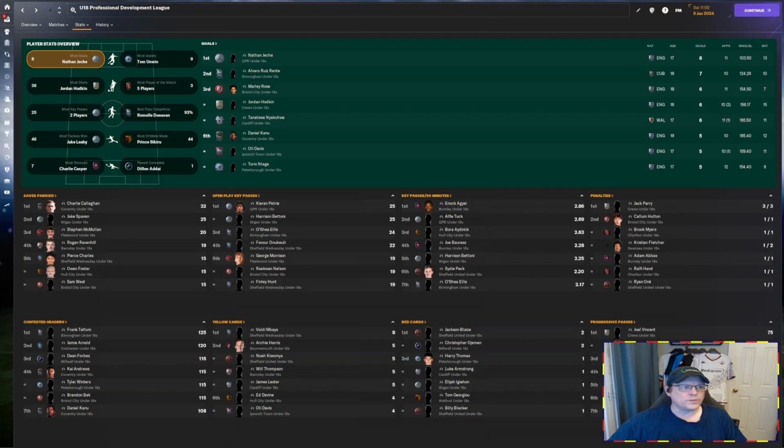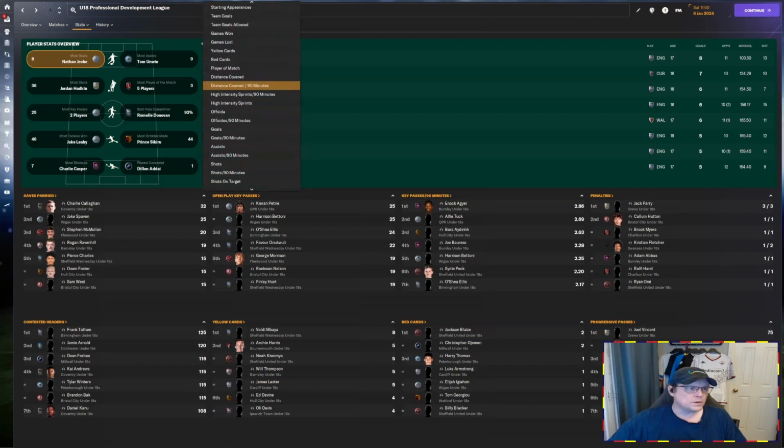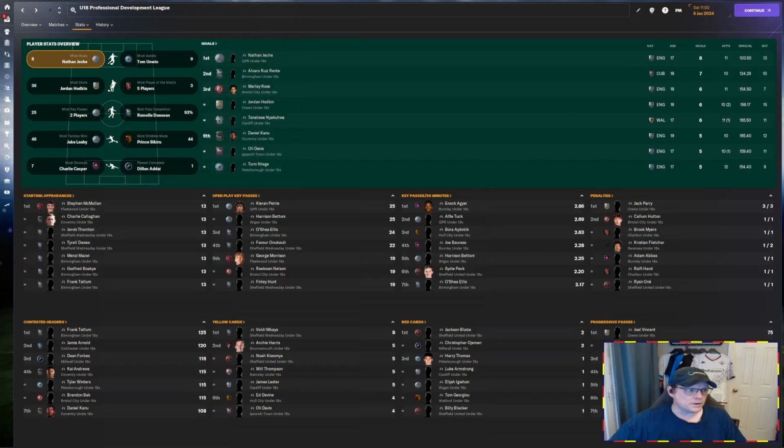One of the weird things about the base skin is, if you notice down here, there are a bunch of different categories. You only get 8 in the base skin, and you can choose them. So as an example, if I change this to starting appearances, it's going to say Steve McMullen for the Fleetwood Under-18s has had 13 appearances.